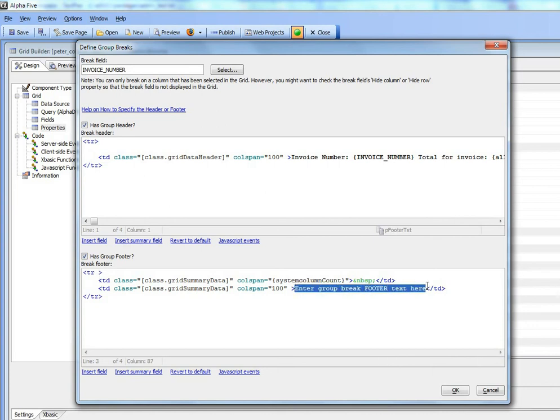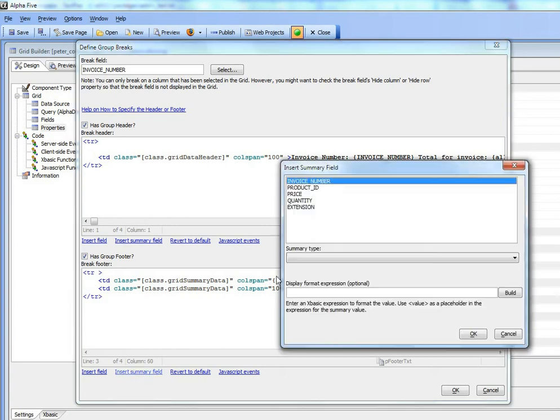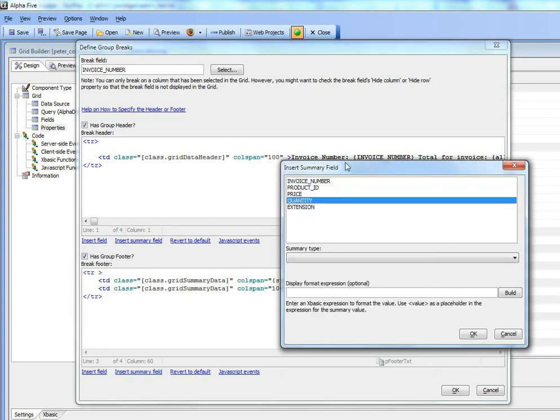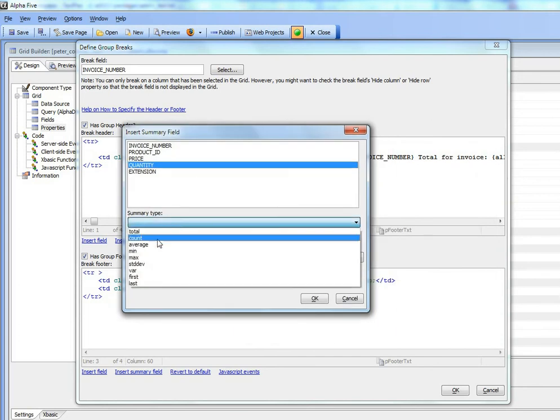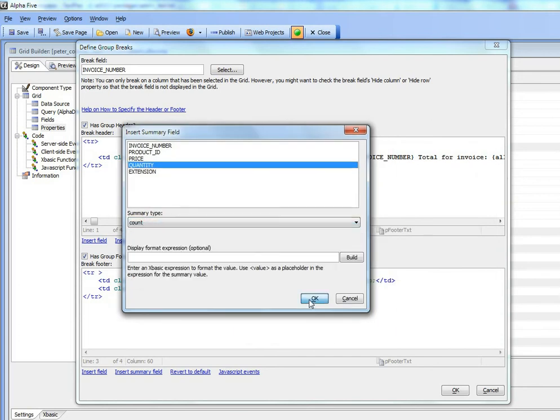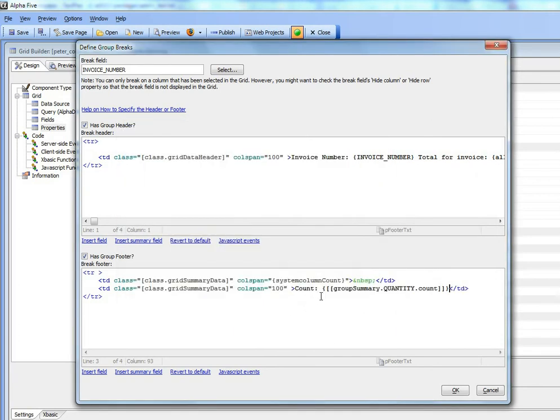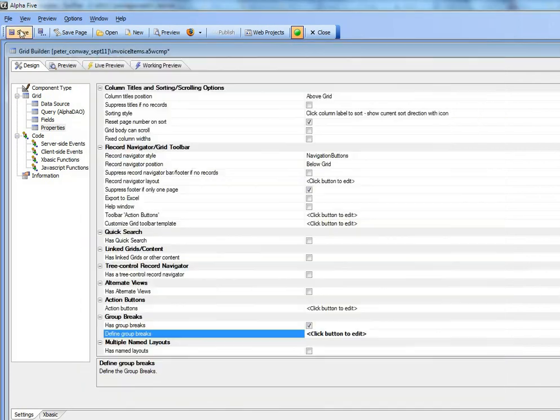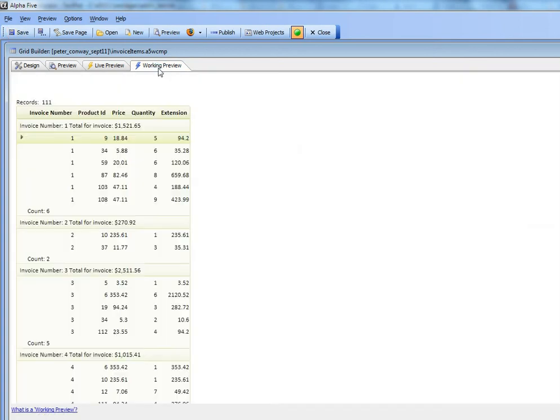So let's go here and type in, say, count, and then insert a summary value. So we'll just count any field. It doesn't matter which field we choose to count, and we don't need to format the value at all. So there's our expression over there, and now let's go ahead, save it now and run it. And we see now that the first group has 6 records, the second group has 2 records, etc.